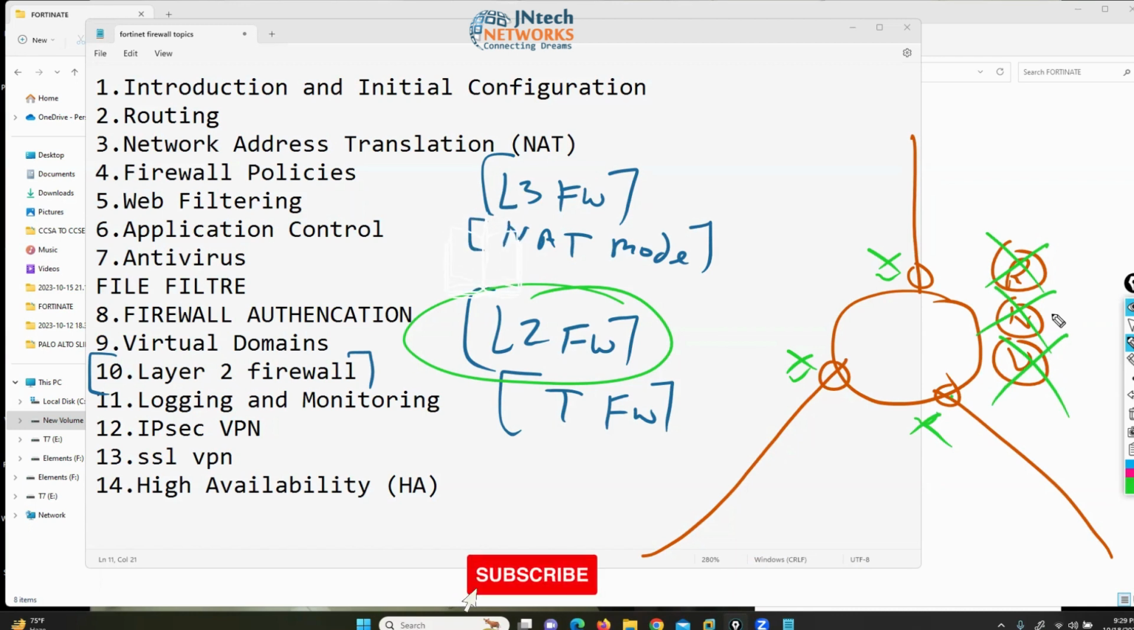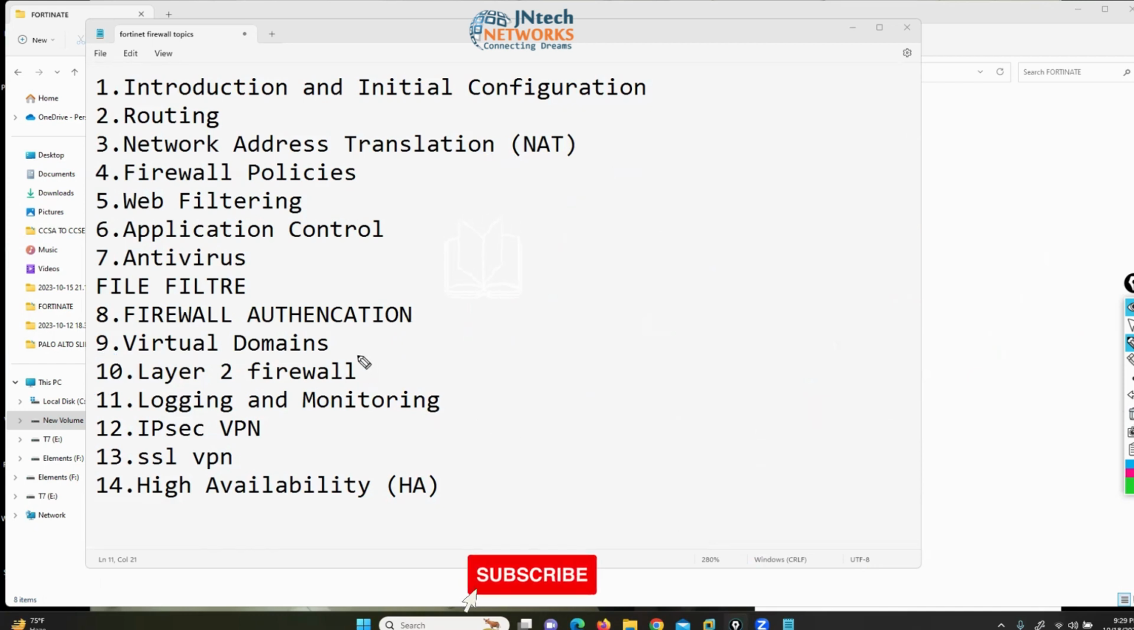So the point is, in which scenario can we use our appliance as a layer 2 firewall device, as a transparent firewall device? Because we have limitations with the layer 2 firewall device. We cannot configure routing, NAT, VPN. We'll discuss the scenario, the difference between layer 2 and layer 3, and in which scenario we can use our firewall appliance as a transparent firewall box.